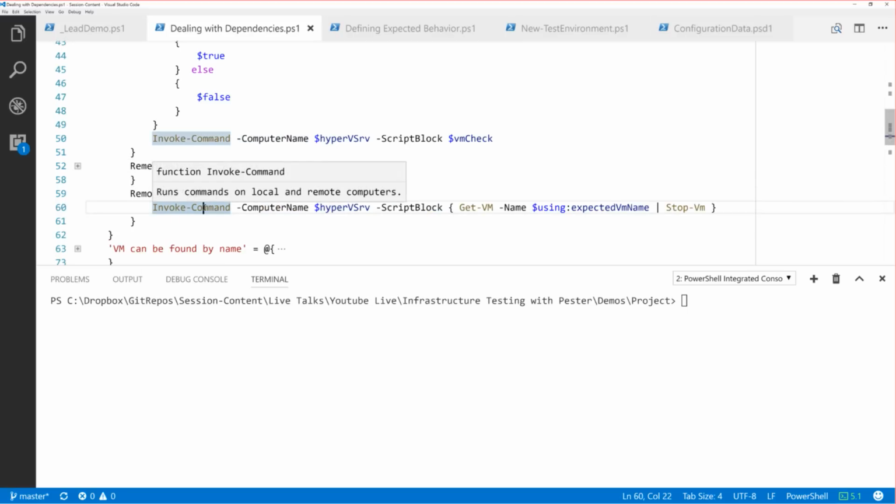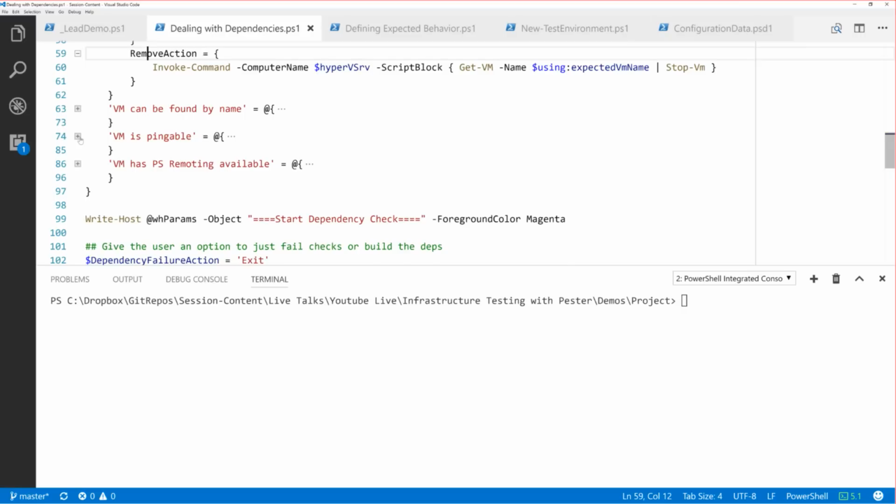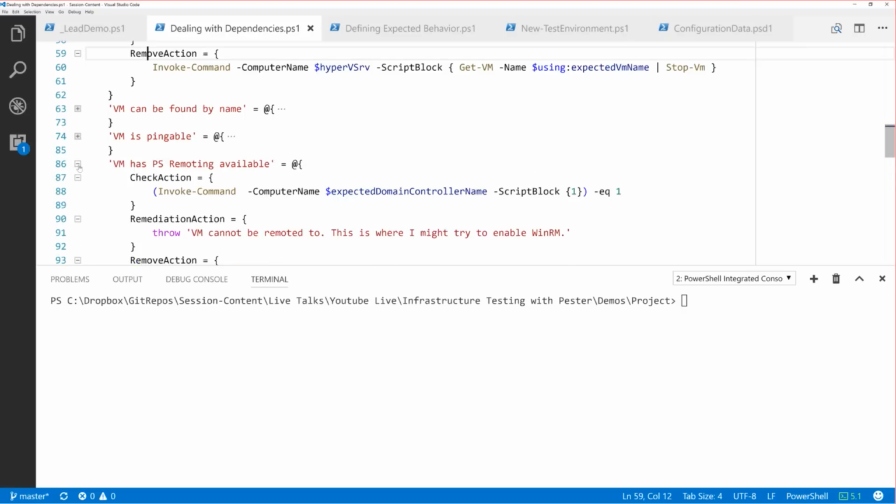And then because in this instance the remediation action is bringing up the VM, and it was stopped before I ran my tests, here I will just stop it again, leaving no traces of what we did whatsoever. And then the same thing, I'm just going to follow here. It can be found by name, the VM is pingable, has remoting available.